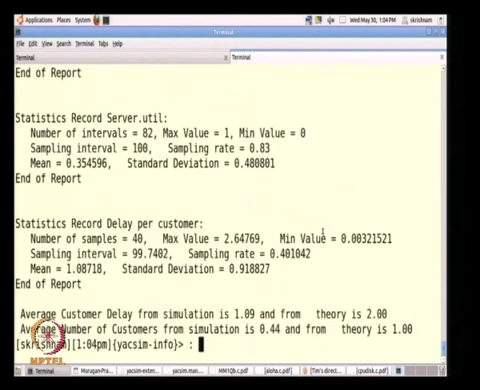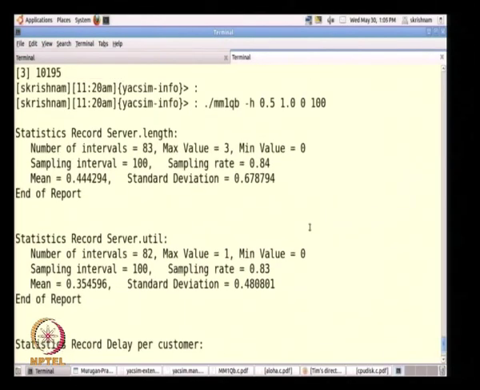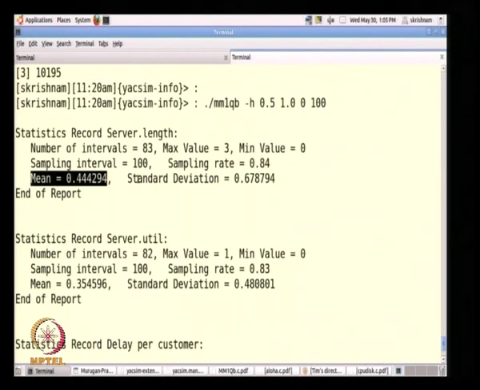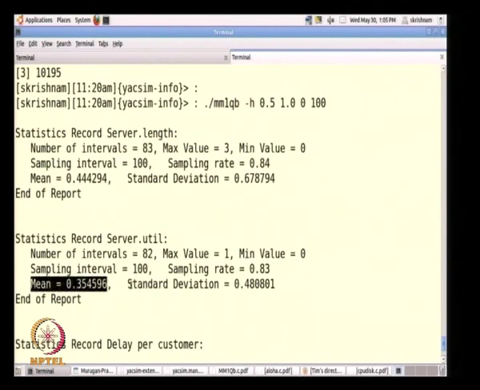There is a whole bunch of values that have passed by, let us look at this slowly. First we printed the length, and the number of samples taken so far. The mean length of the queue is 0.444294, that is something that Yaxim has measured for us, and the mean utilization of the server is 0.354596.